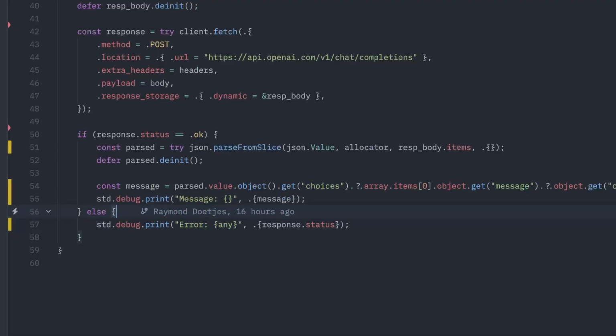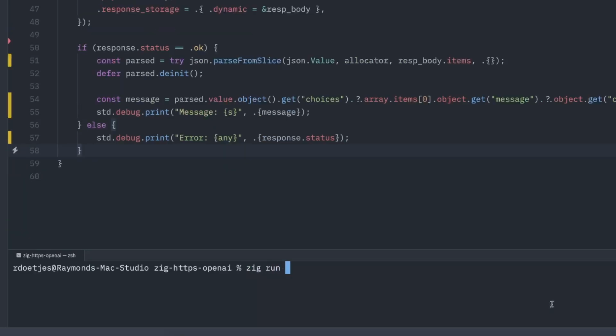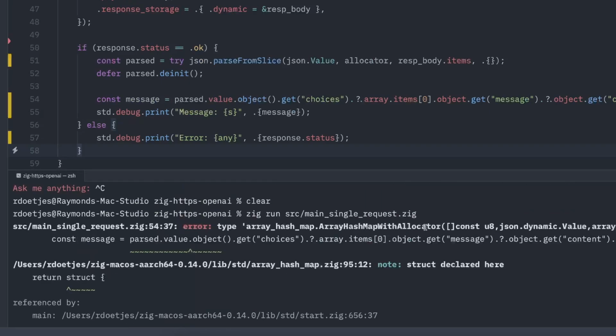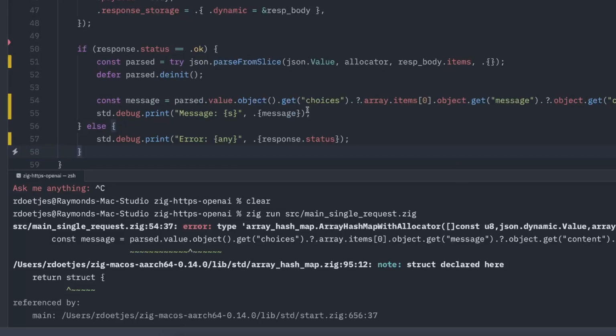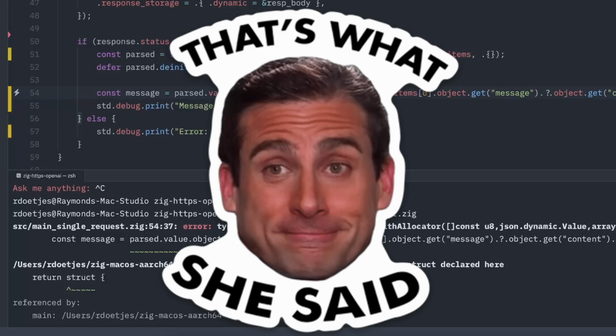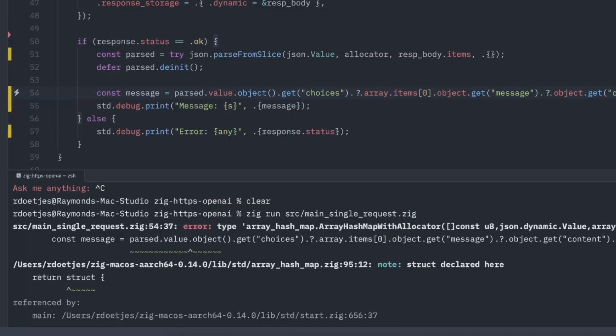Right, I think we've got it here. Let's be there, and now let's compile it. Zig run source main single. See how many errors I have this time. Quite a few. Array hash map content, not a function. I did something wrong here. Yeah, it was such a big one. Let me read it for a second.